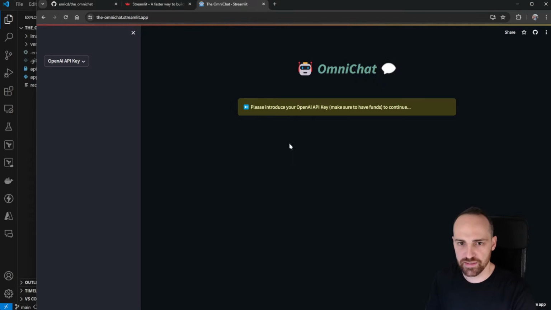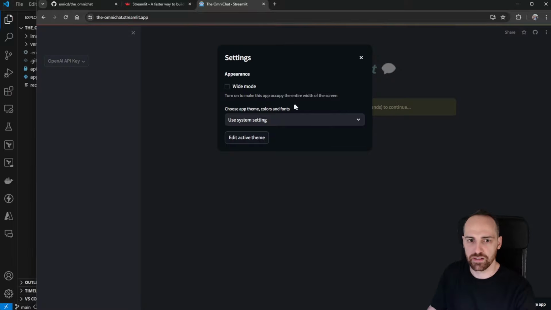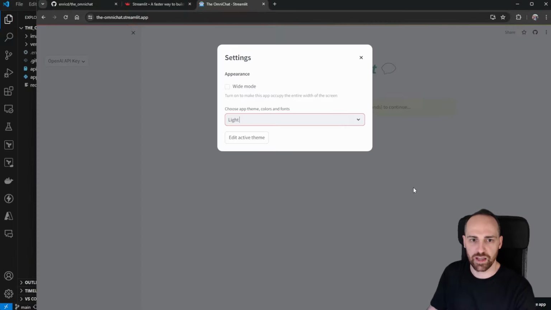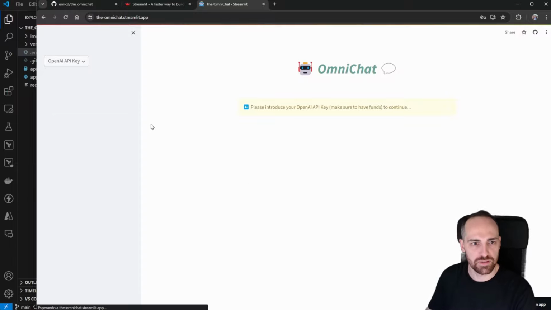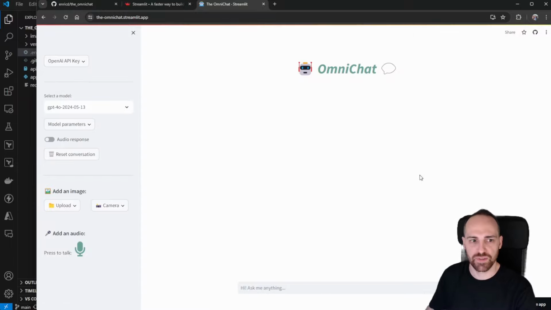So now we can hide this, and now we have here the OmniChat. The default theme is dark mode for me, but here I can put it in light mode. And here now in the server, it doesn't have the environment variable for the OpenAI API key, so I have to introduce mine. Let's put the key here, and now it's working.